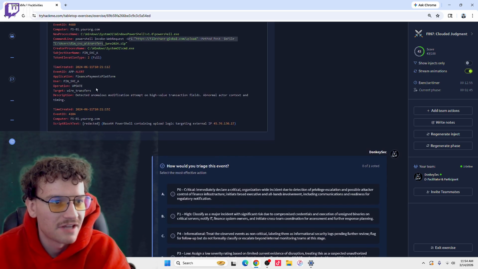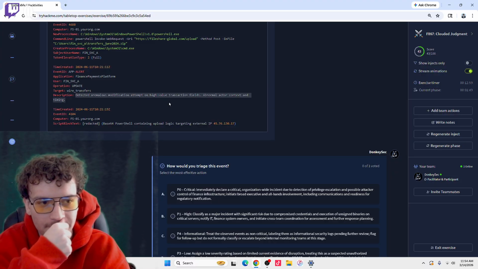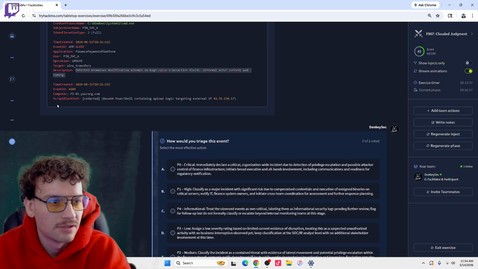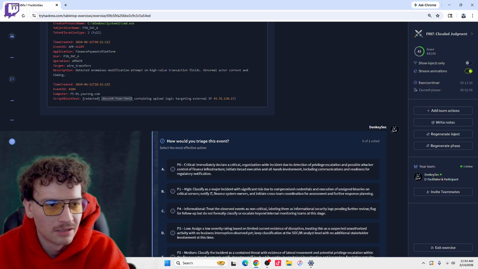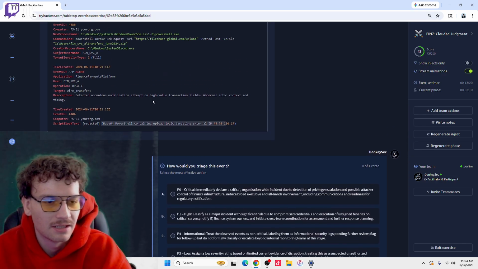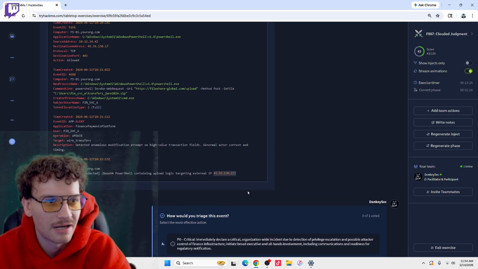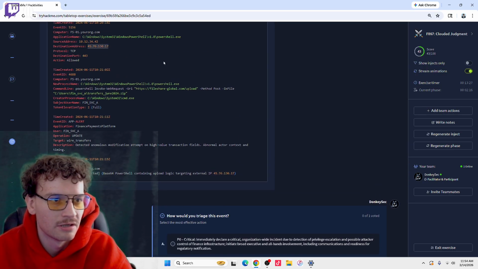And then another alert is happening. It gives us this description: modification attempt on high value transaction fields. So trying to exfiltrate that money. For PowerShell, you can always decode this using CyberChef, containing upload logic targeting an external IP. So yeah, basically what I just said with the data exfiltration, uploading via that threat actor IP, which is the same IP I said right here.